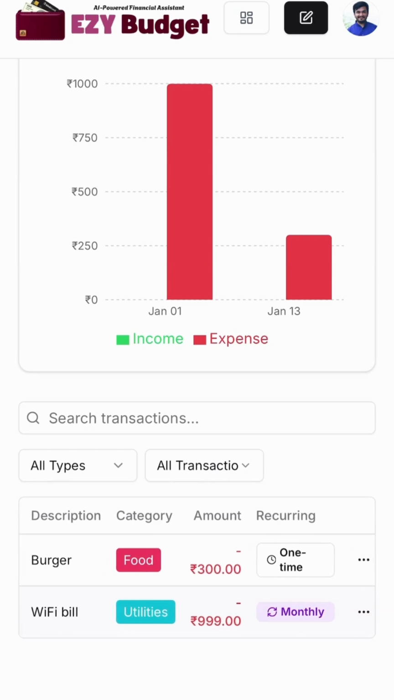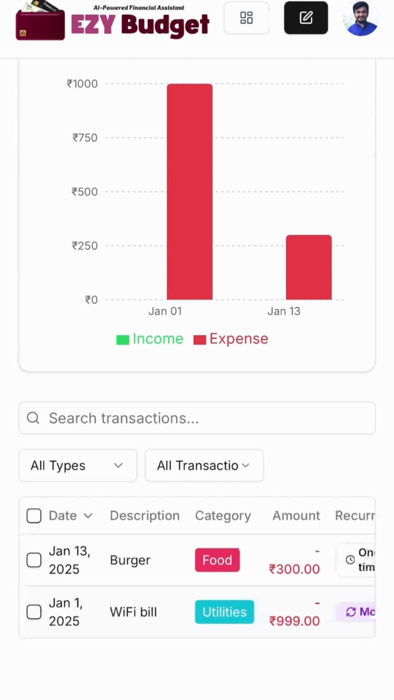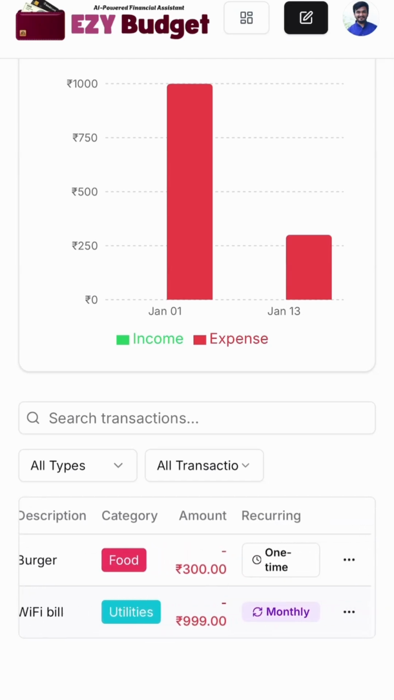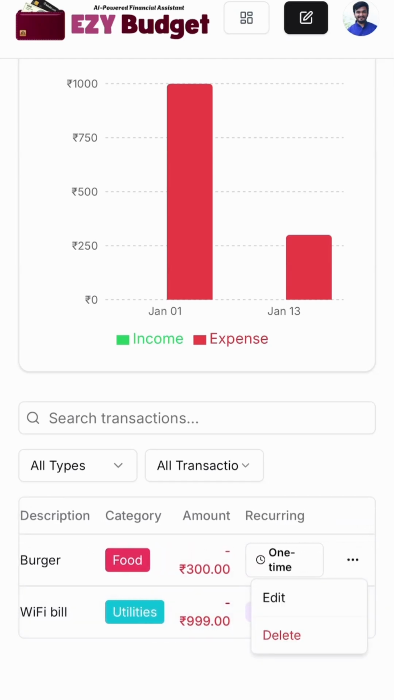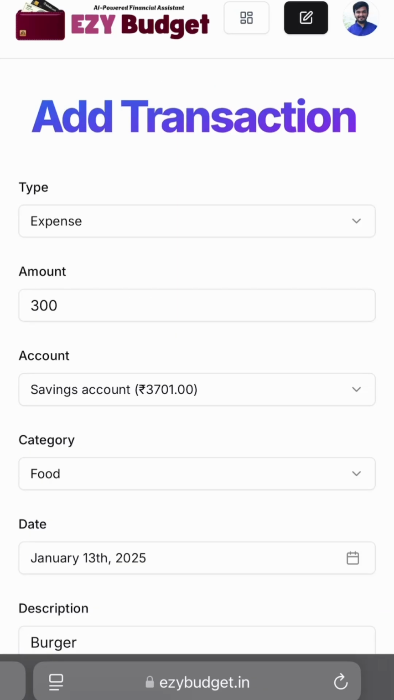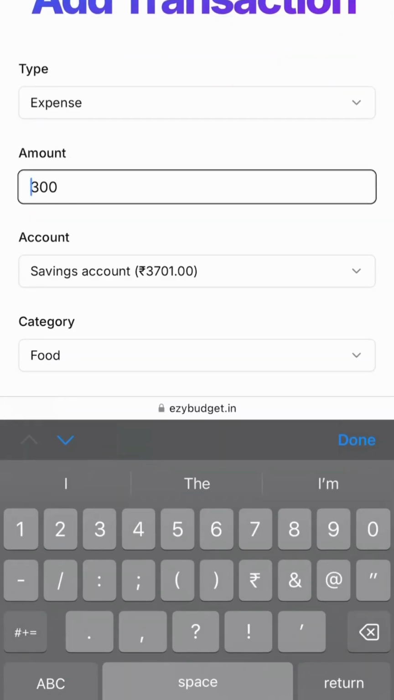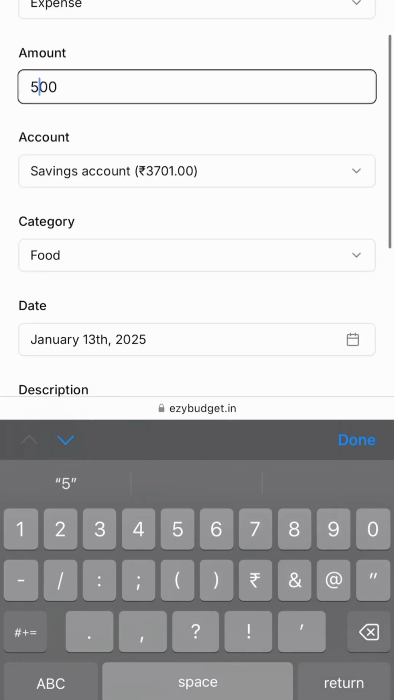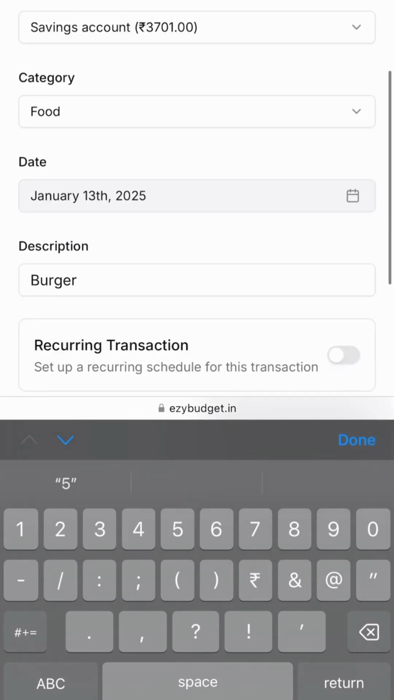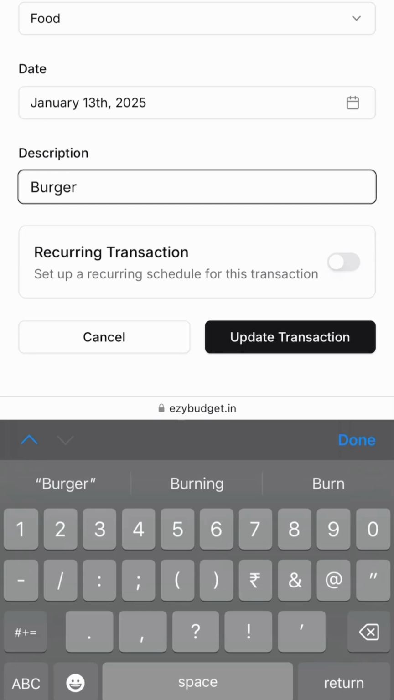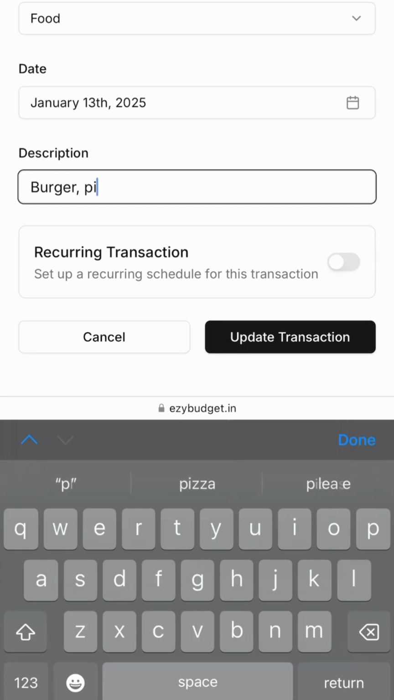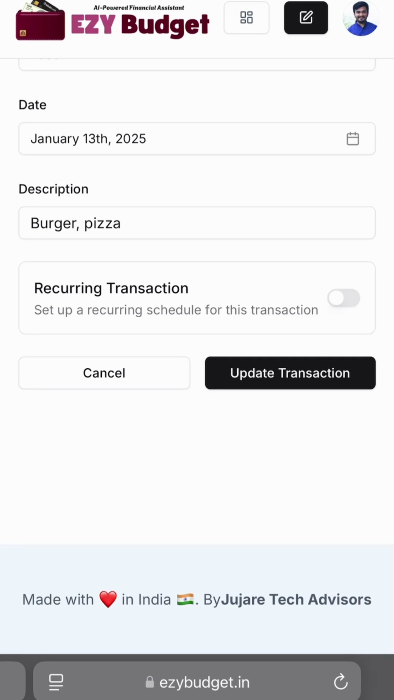Suppose you have added a transaction, but you want to edit it. For that you will just click on edit, and you can change the amount, the description, anything. Suppose I will change the amount 300 to 500, and I will add one more description, and I will click on update transaction.